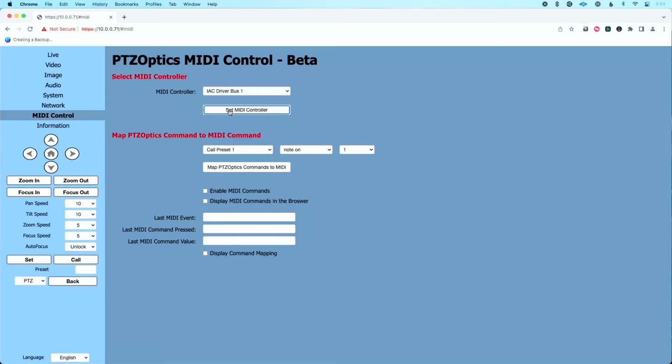While I'm here, there's two really important things that I do. Number one, most important, is I click Enable MIDI Commands, and that's going to allow me to send MIDI commands to this web page that's then going to send these out to my camera.